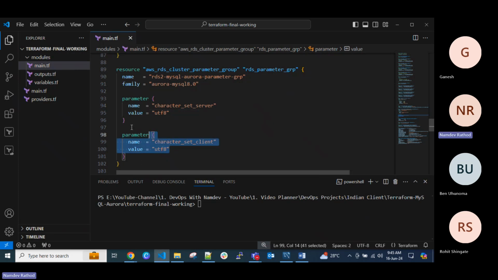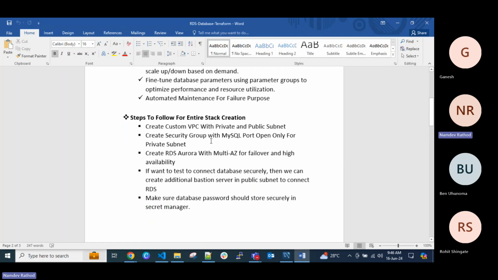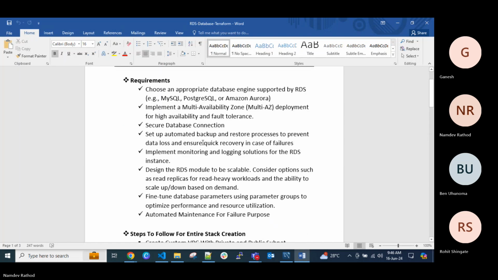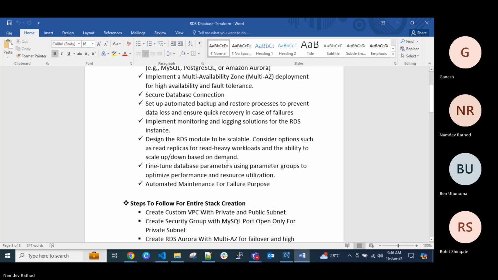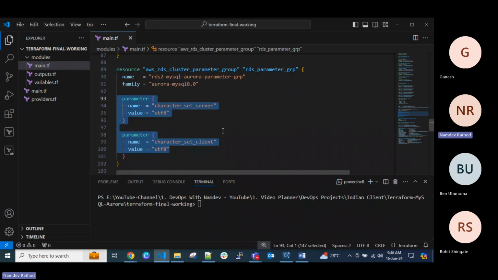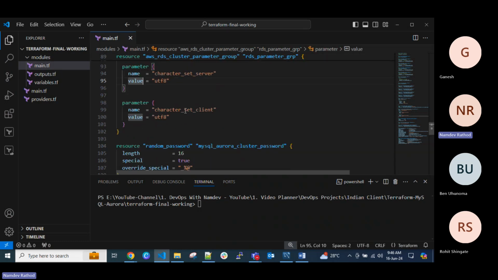This is just a modification of the parameter group which we have given the requirement like here. Here, fine tune database parameter using parameter groups. So instead of going and adding unnecessary things here, I just add only two things. Just a character set server, and you can add your connection timeout increase or any other stuff. It depends on the use cases.